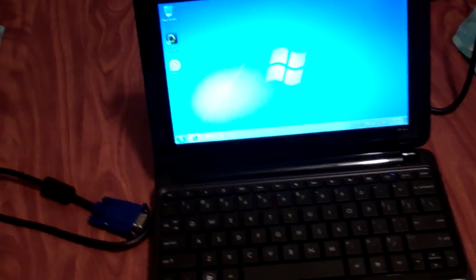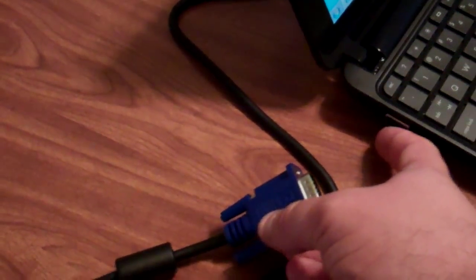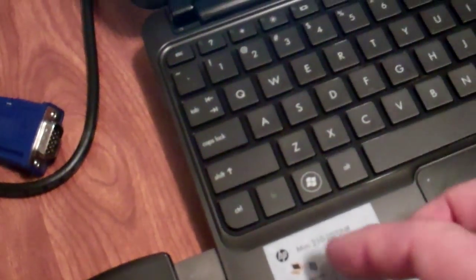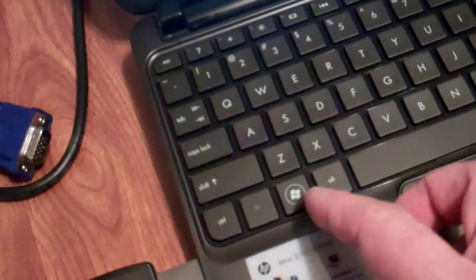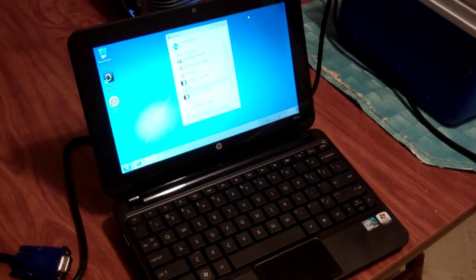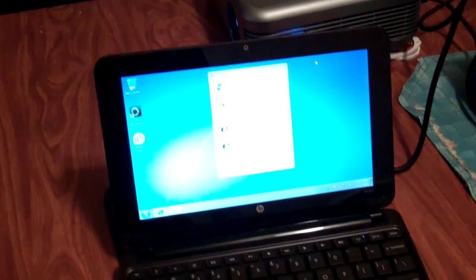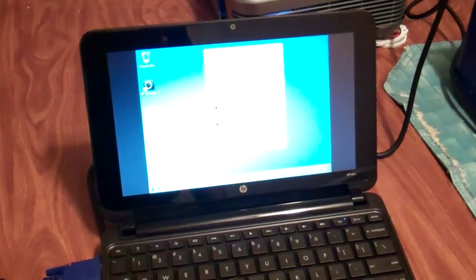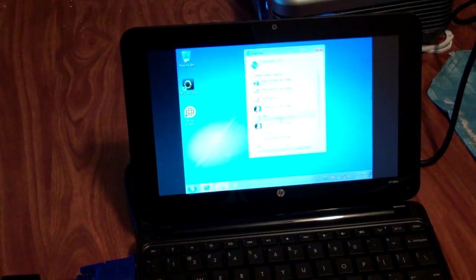Now, here's a VGA port in which you can hook up to a projector. And if you hit Windows and P, you can bring up a menu. However, if you just plug it in, it'll default at 800 by 600 if your projector supports that. So, there it is. It's in the port. The resolution will now change. There we go. And now, for the sake of demonstration, we will now switch to the projected display.